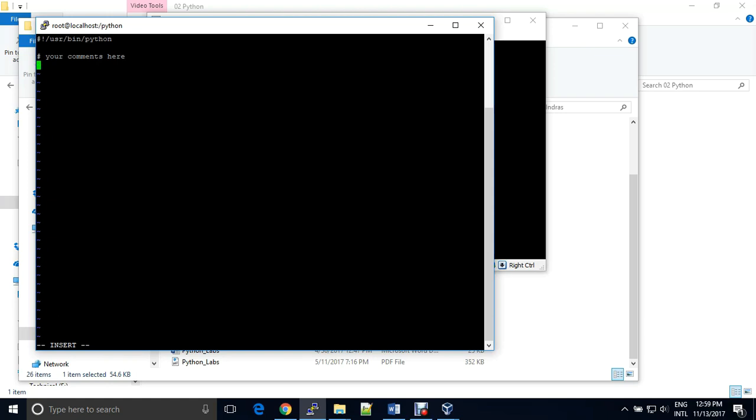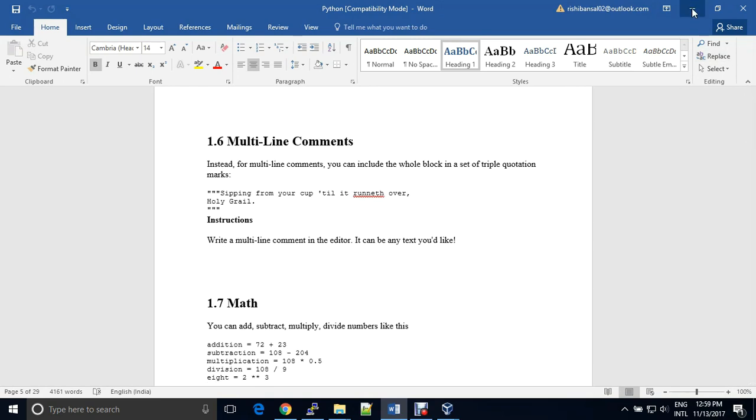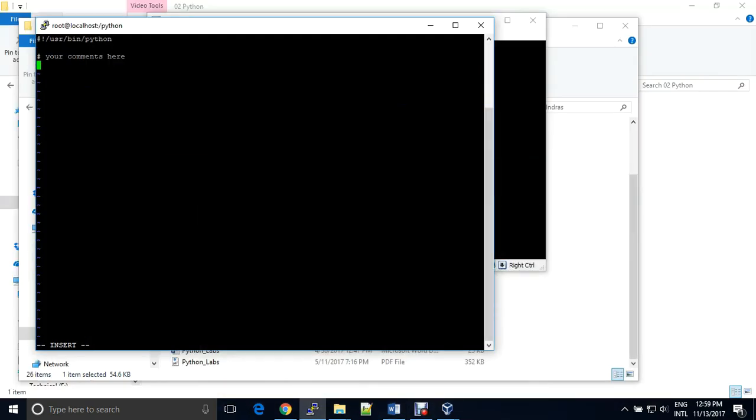Okay, now suppose you have multiple lines, you want to add some more story, like in one line it is not sufficient. In that case, what you can do, you can write this 3 times and then this is multi-line comments, and then close it with 3. Okay, so this is absolutely fine.